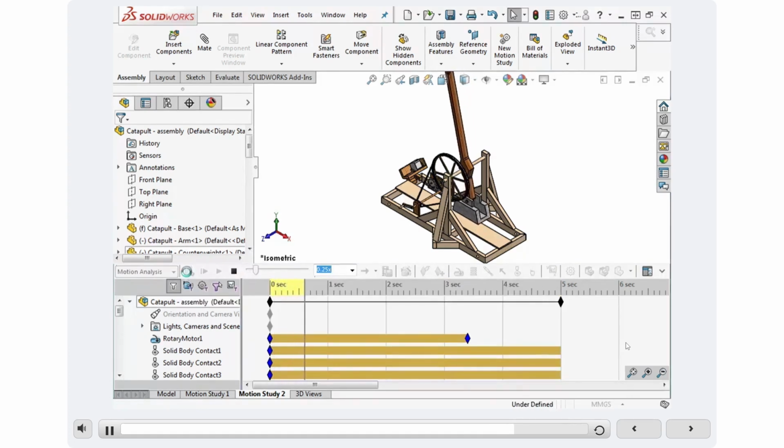This time, the arm is cranked down to the loading position and is held there by the motor while the trigger releases the door and the projectile is pushed onto the arm by the spring. At 3.4 seconds, the motor turns off and the gravity on the counterweight swings the arm and launches the projectile.